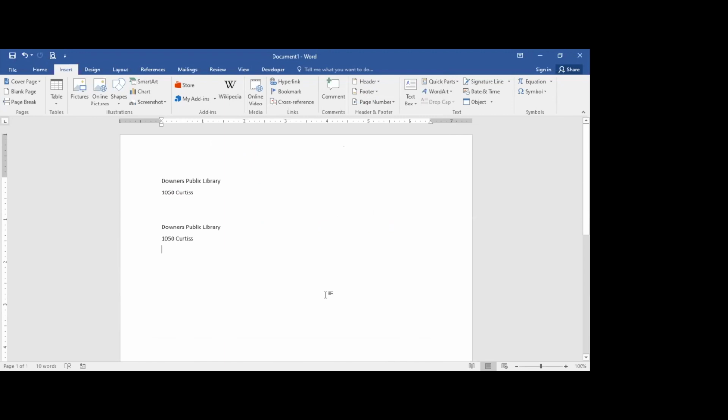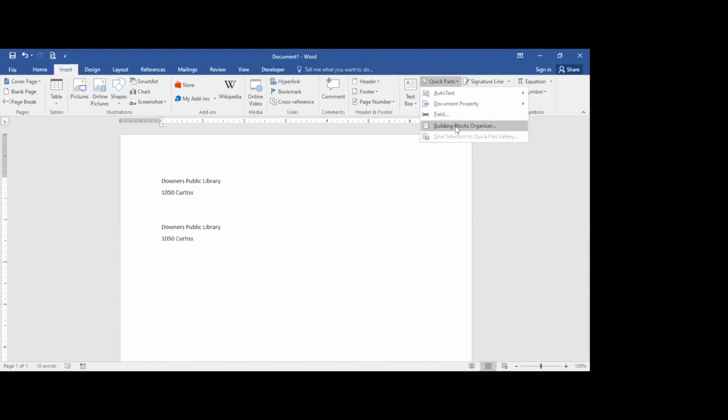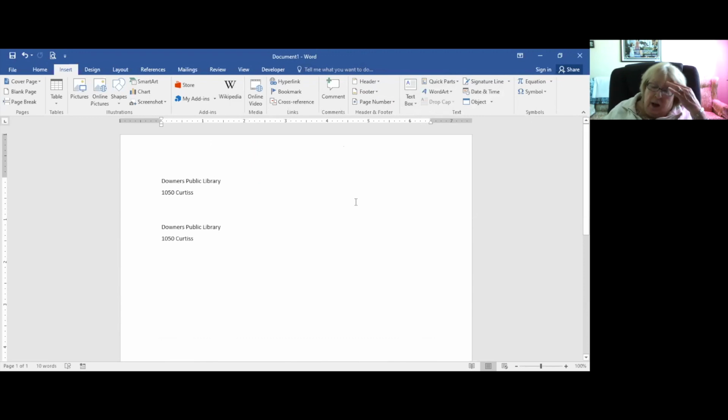How did you get to the Building Blocks Library again? Okay, you click over here in Quick Parts, click the little thing, then Building Blocks Organizer. Thank you.